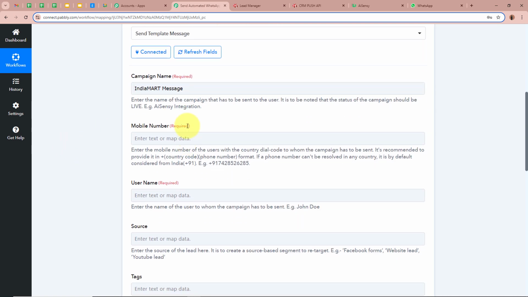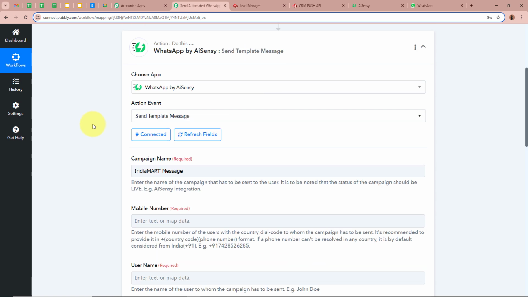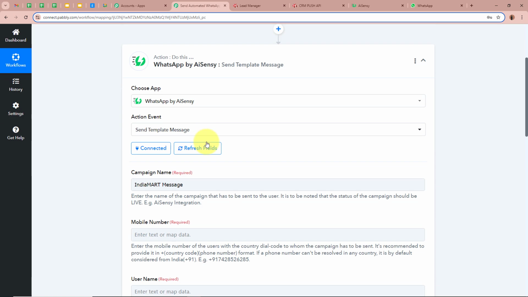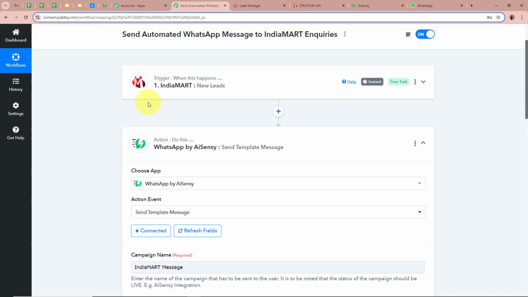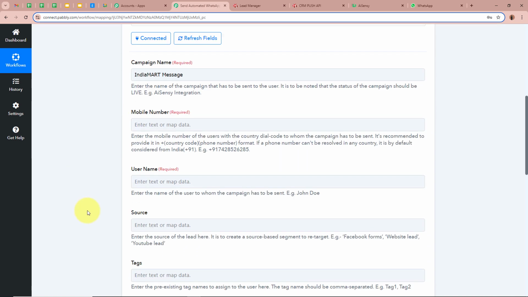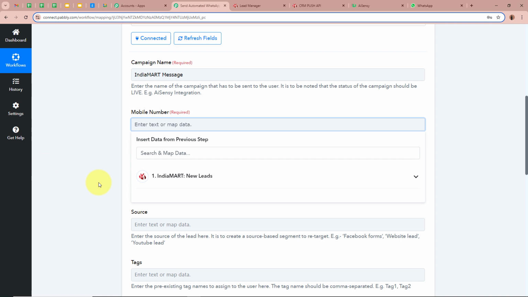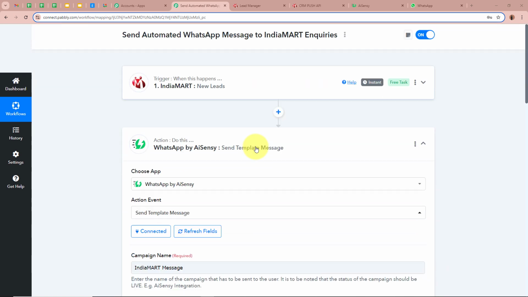After that, it is asking for the mobile number to which we want to send the WhatsApp message. As we want to send the WhatsApp message to the lead that is generated using IndiaMART, for the mobile number of our lead, we are going to map the data. Mapping means inserting data from the previous step. And how mapping works is that as soon as I click on this field right over here, you can see it says IndiaMART New Leads. This was the previous step of this workflow, as you can see right over here.